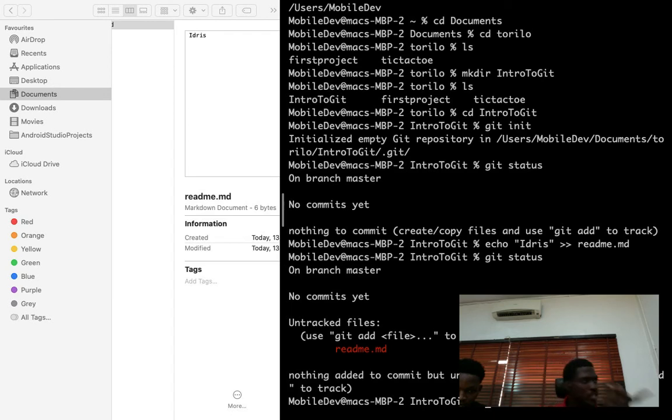So git add is how you tell Git, I want to add this one. I want you to track this one, and I don't want you to track this one. So you are specific about what you want to track. That is what git add does. We say git add, then the name of the file that you want to track. So what is the file I want to track now? readme.md. What am I doing here?